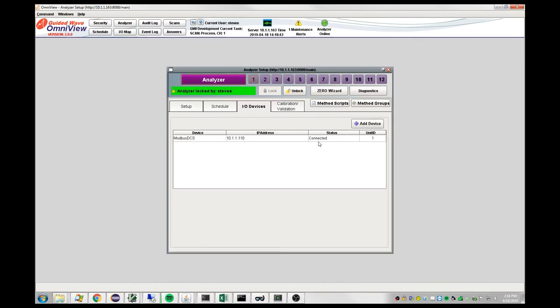OmniView then goes out and attempts to connect to that device, and it did that successfully. This concludes how to create a digital I/O device.